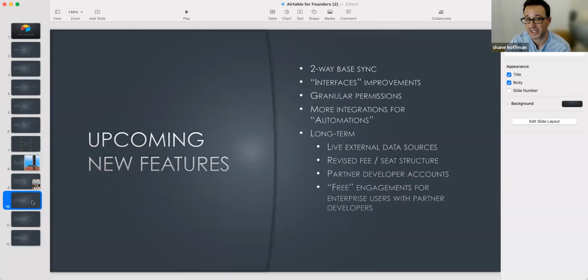So what are some upcoming new features of Airtable? Again, I just want to reiterate, this is a matter of personal opinion. You cannot take this to be the opinion or knowledge from any of my clients or from Airtable itself.